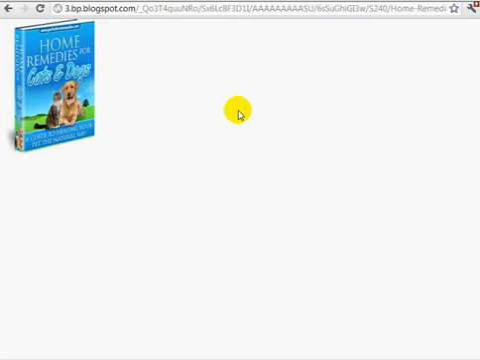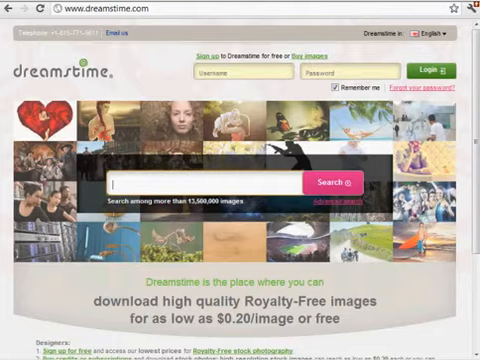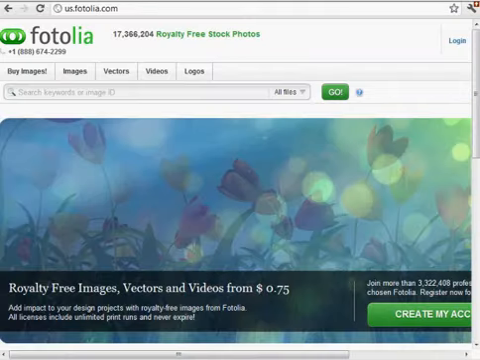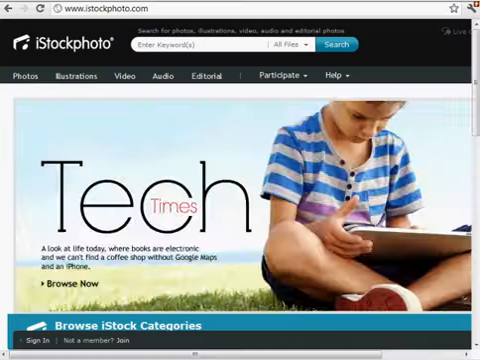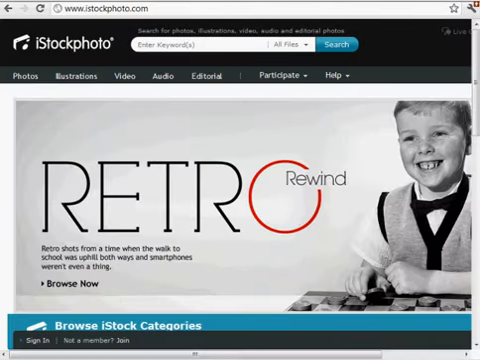Once you find an e-cover or mini site that you really like, step number 3 comes in, which is where you'll need to find some royalty-free images. And there are several sites that I recommend that you use. There are 3 different sites that I would recommend using, and they are bigstockphoto.com, Fotolia.com, dreamstime.com, and another one that many people use is istockphoto.com.